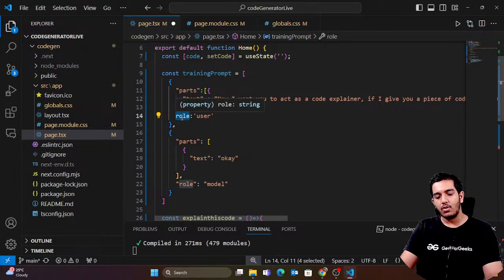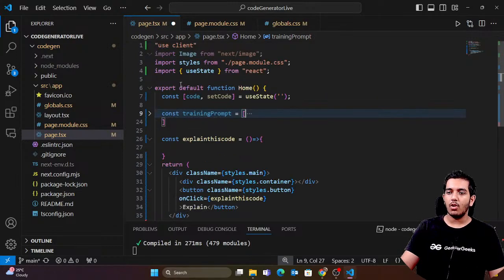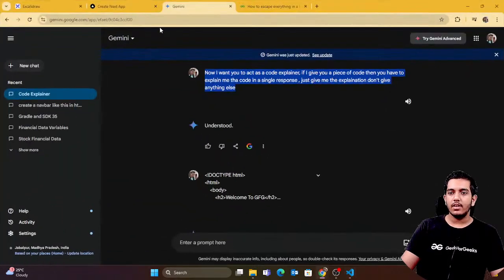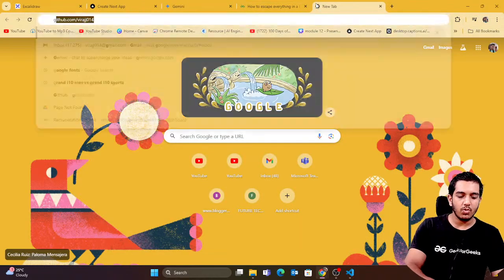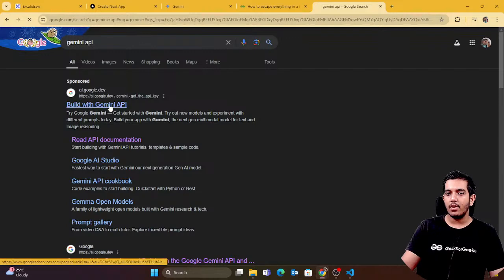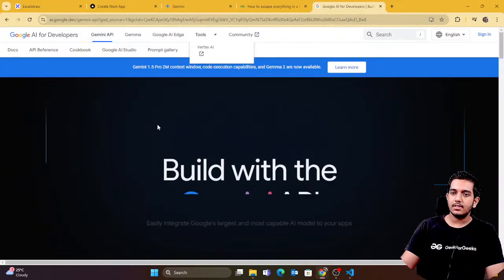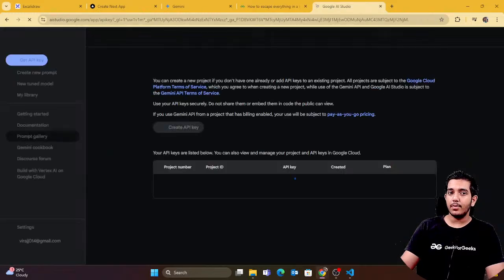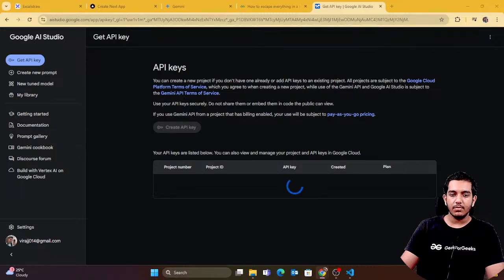That's it, guys. Now what we're gonna do is call this training prompt into our function. So first of all, we need the URL of Gemini. To get the URL, you can just go to Gemini API, search for this, build with Gemini API. You can see that this is the website. Just go to API key. So to get the API key, you're gonna go to this page.